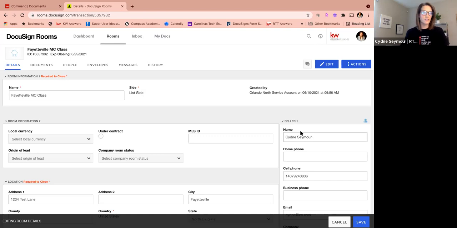So once we've entered all the details, we're good here. We don't need to add anything else. All we're going to do is just hit that save button at the bottom of the page.